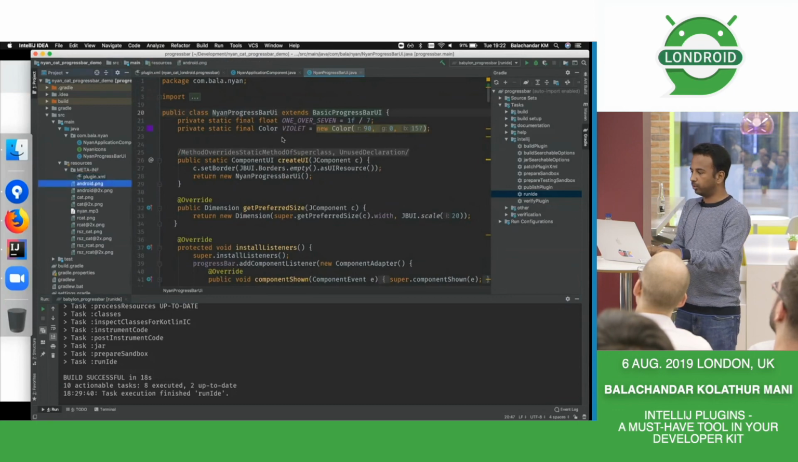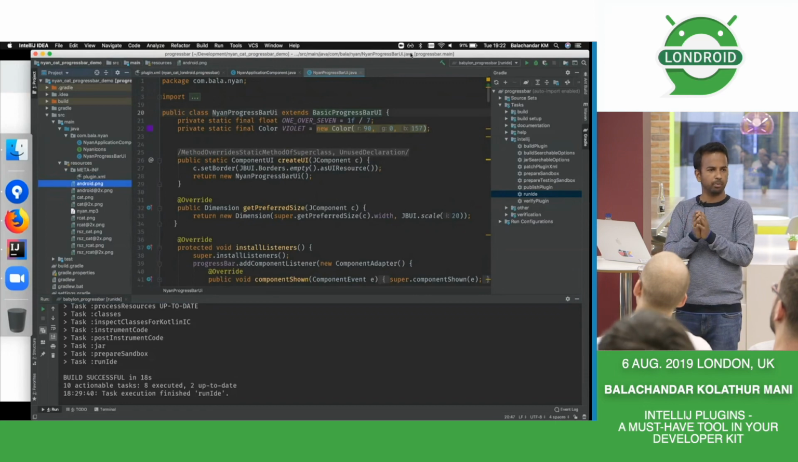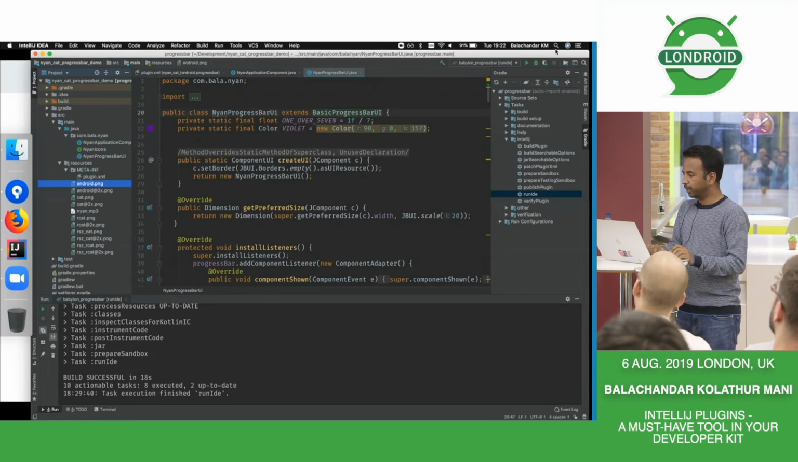So now we know what the plugin source code is. Now you might think, how do I test it? Do I need to create the plugin, open my Android Studio, install it, and then test it? Is it a very long cycle? So luckily, we don't need to do all that.